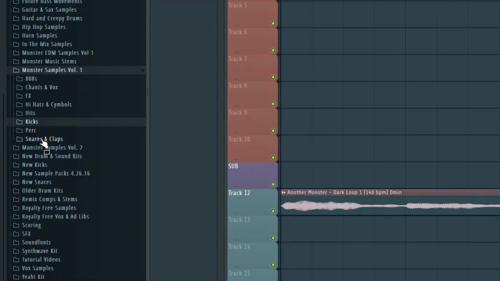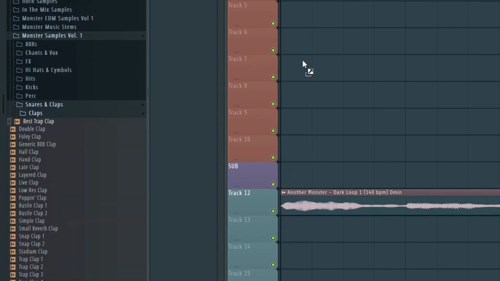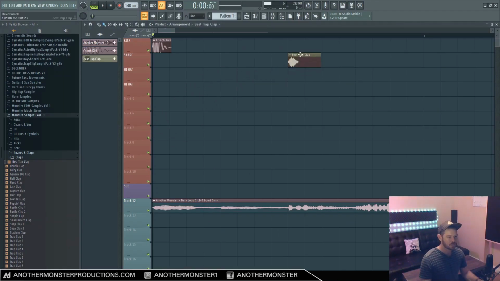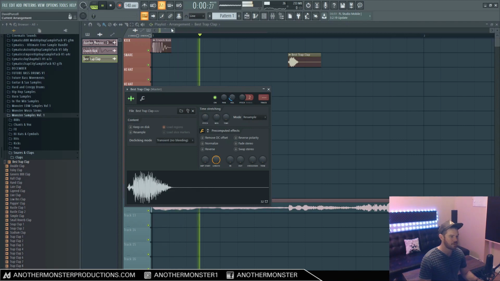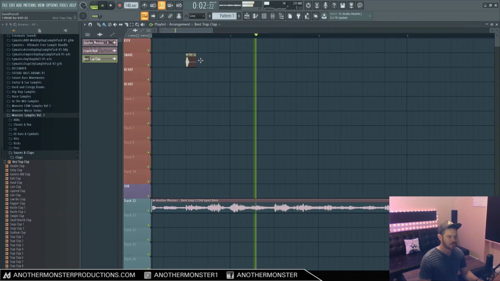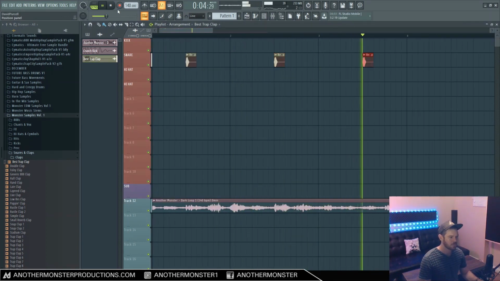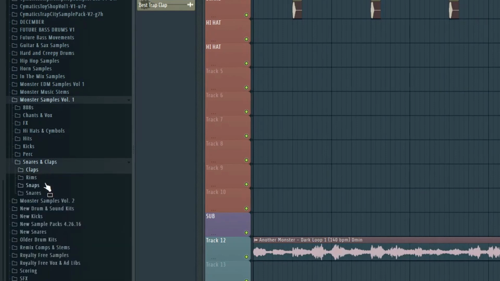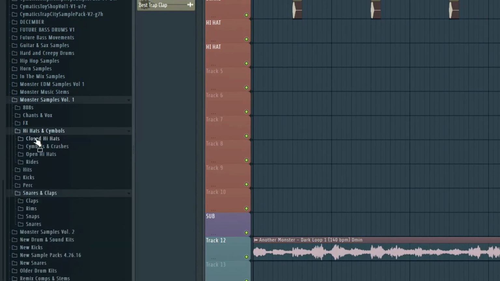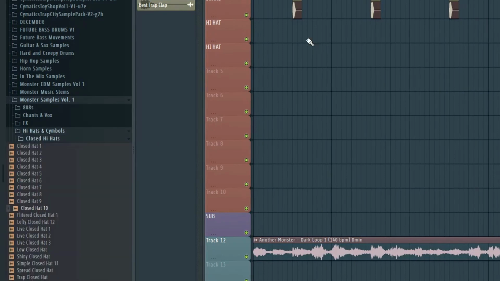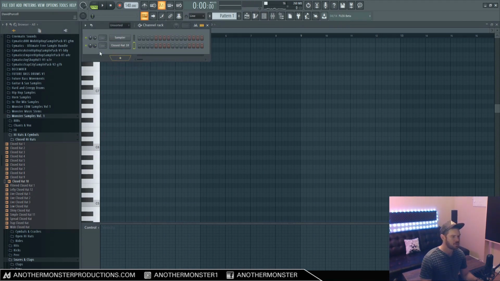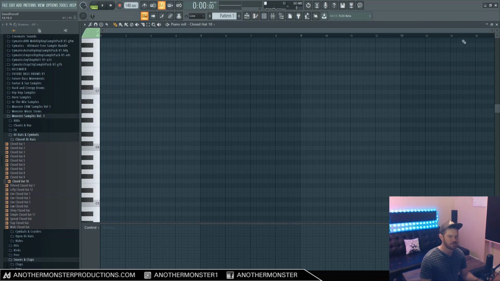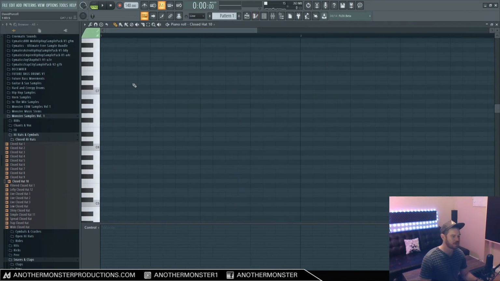So let's go ahead and get a clap in here as well. Don't forget to turn the volume down. Let's get some hi-hats in here. Now, when it comes to hi-hats, I generally like to put them in my piano roll just so I can play them out a little bit.